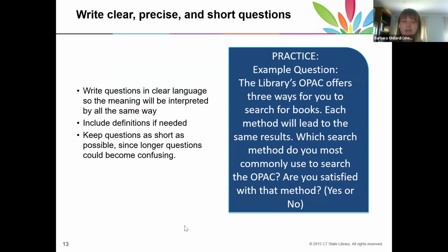So as a follow-up to natural language, we want to write clear, precise, and, if we can, short questions, so that all the meanings are interpreted the same way. Include those definitions, as I mentioned on the last slide. When I say keep questions as short as possible, it's because a lot of the time, as you'll see in the example on the slide, things can get really confusing. It's probably better to have more than one question that relate to one another, as follow-ups, than one long drawn-out question.